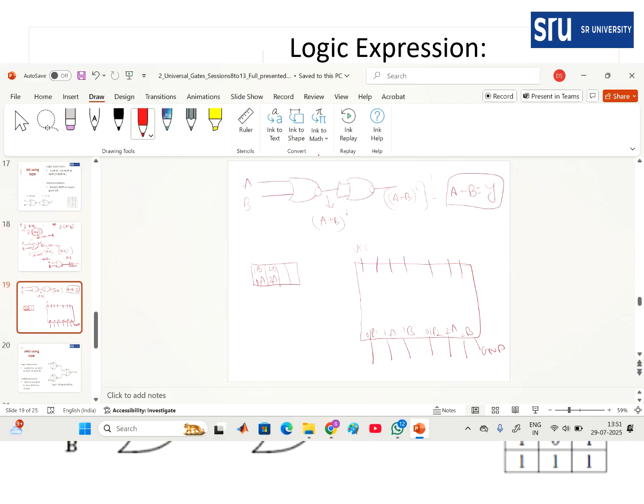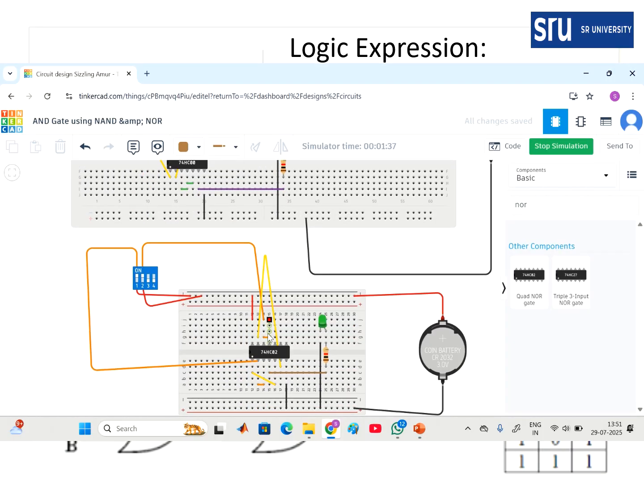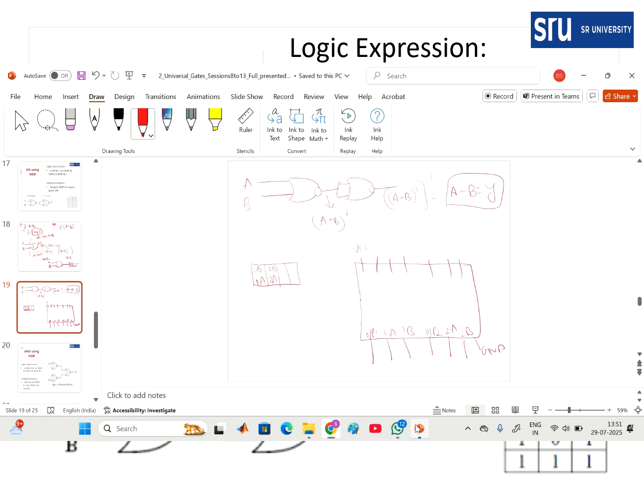Now we have output 4, 4B, 4A. This is output 4, 4B, 4A. This is output 3, 3B, 3A. Now connect these two to VCC, VCC.